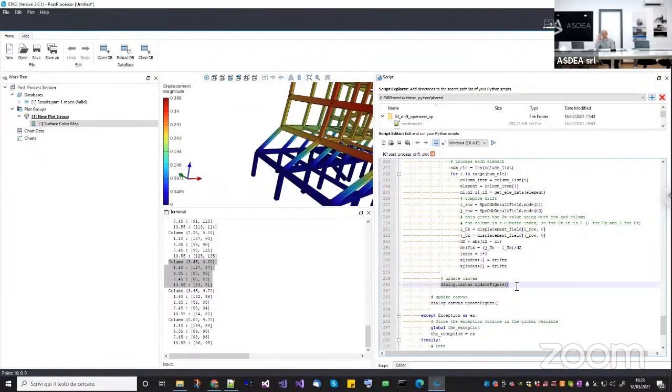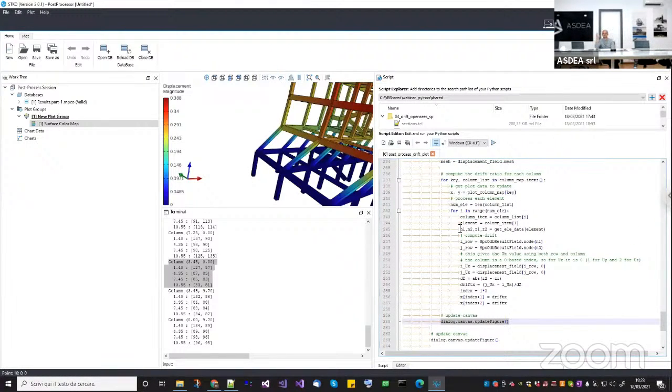Okay, so all the drifts overlap. This will basically create an animation of the drifts that are changing during the analysis. Okay, so let me run this one.